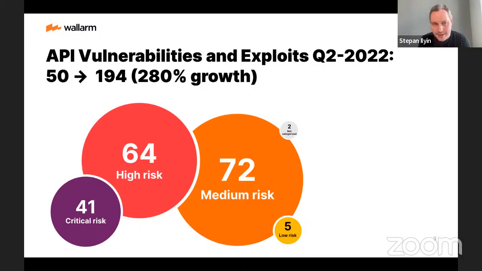The results for Q2: if you take the number of API vulnerabilities and exploits that happen to be found in different kinds of open source and commercial tooling, it's an incredible number. It used to be 50 in Q1, and it's now close to 200. So it's basically almost 280% growth quarter to quarter, which is amazing.